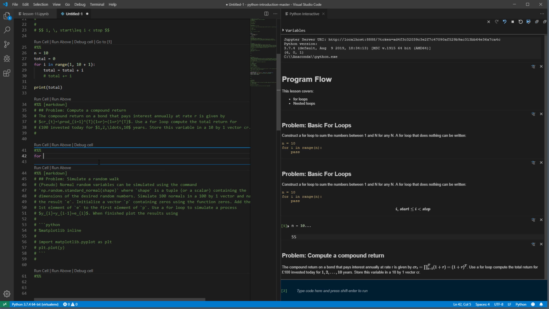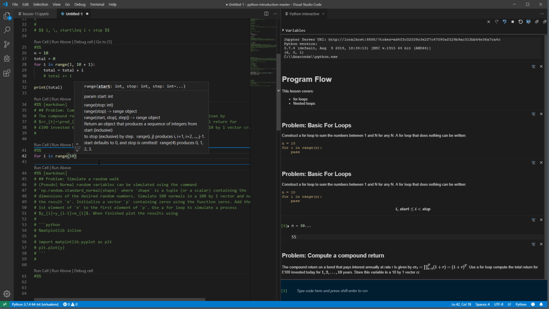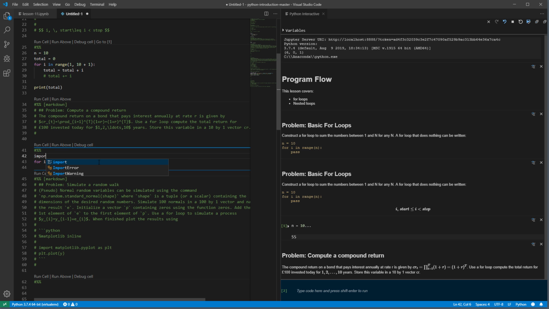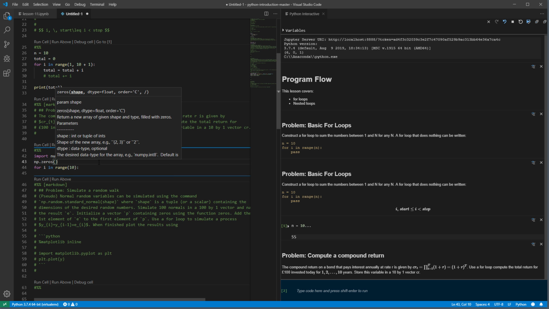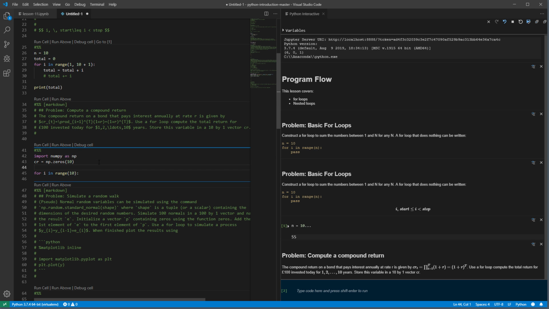So again, I'm going to do for i in range. And this time, I just want to actually loop over 10 different increments. So I'll just go from 1 to 10. And I'm asked to store this in a vector CR. So I'm going to have to import numpy to get access to a vector. I'm going to do np.array. After I'm going to do np.zeros. This is a command that gives me an array that's pre-initialized to have all zeros. And then I tell it the shape. In this case, I want it to have simply 10 elements. So CR is going to have that.